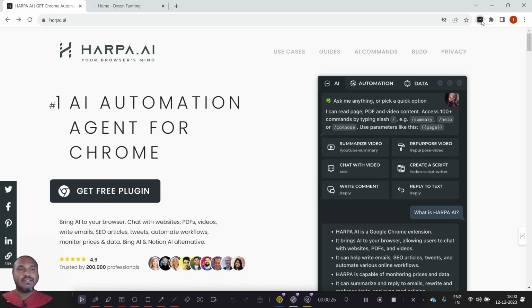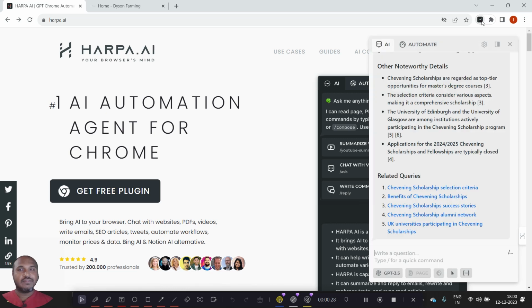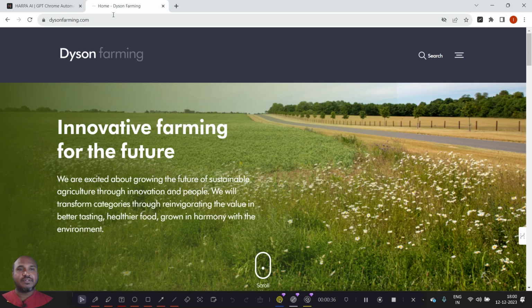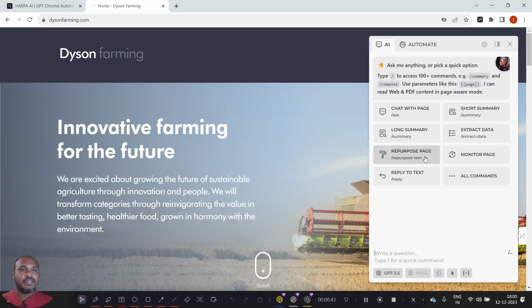I will get the icon here. Click on the icon. Okay. Then I will go to the website which I want to explore. I will click on this icon. I will get the chat box.